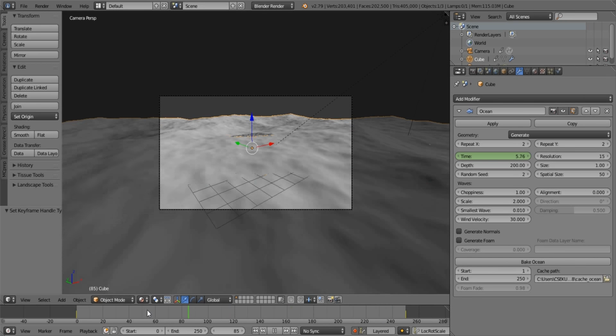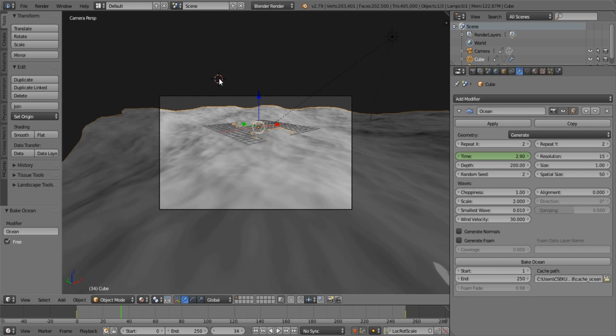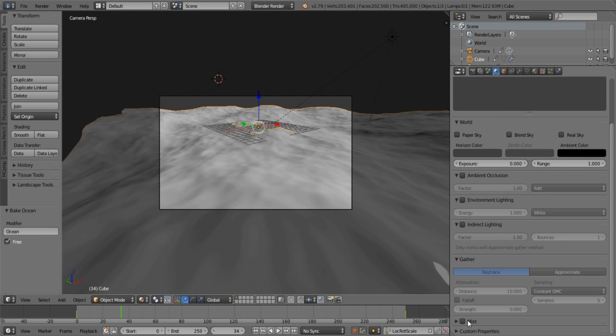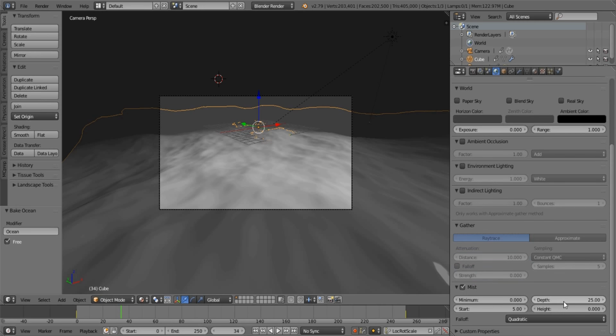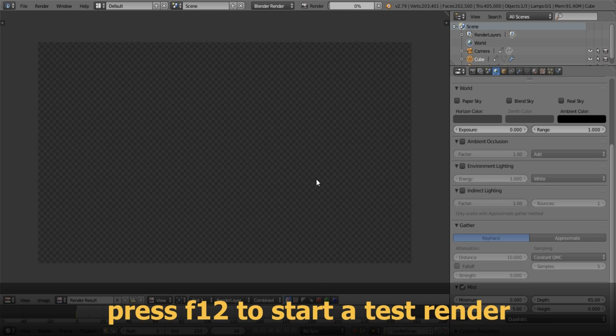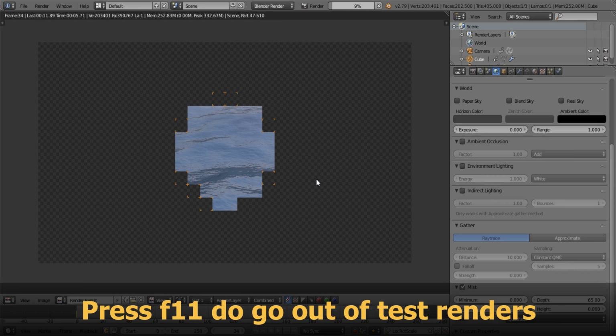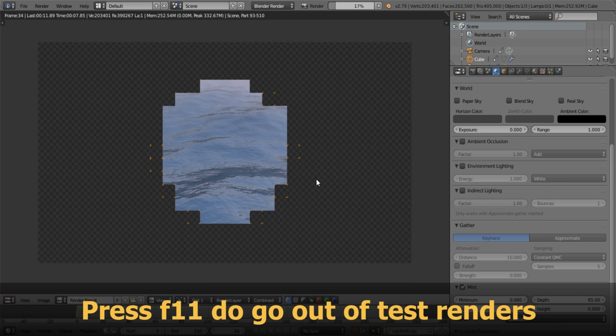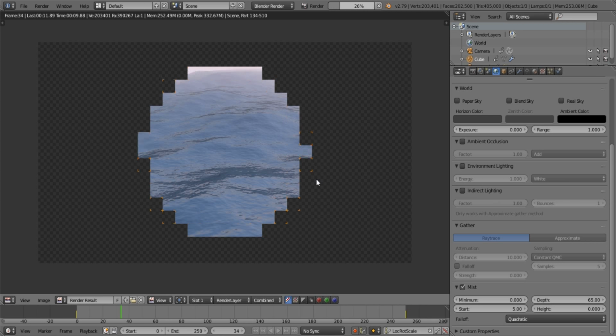The thing we're going to do is turn on some mist. So you're going to want to go to the world tab, click on mist, open that up, and then we can put this to like 70. So you can see that's kind of mist. I'm actually going to move forward maybe 65. But this is our new complete render. So you're going to have to let it render. It may take a little bit. But this is what your ocean is going to look like.